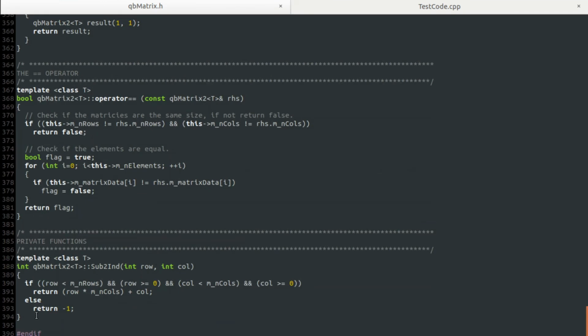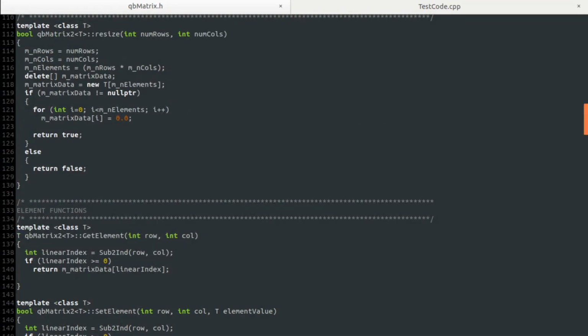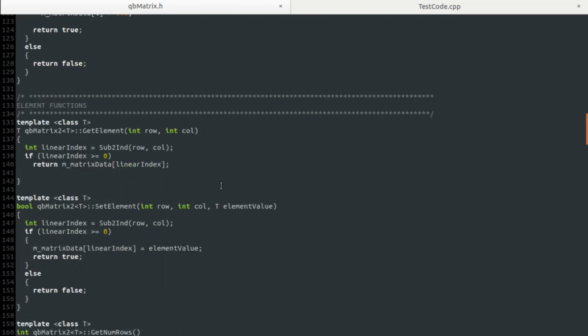So sub to ind is simply defined here, and it uses the formula that we just talked about in the slide, so row times m_n cols plus col to calculate the equivalent linear index for the row and the column, and we just bother to implement a little bit of checking to make sure that row and column are both valid, so they're both less than the number of rows or columns and greater than or equal to 0, and if so we return that value, else we return -1. Really very basic. So let's go back to our element methods, and here we go.